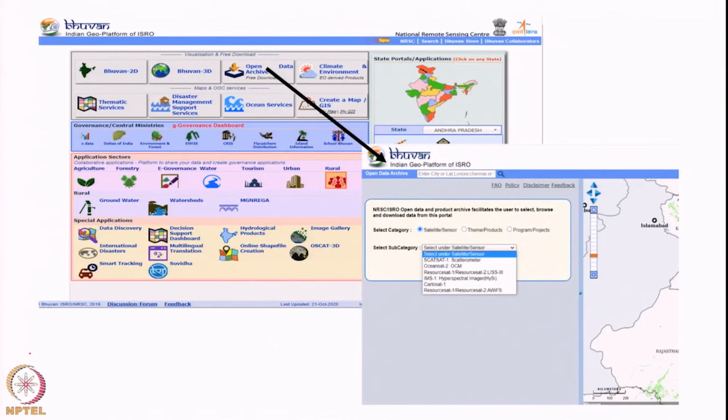That is possible with the data available from the Bhuvan portal, and it provides timely information on various calamities, especially natural hazards, heavy rainfall, droughts; all this information will be provided in the Bhuvan portal. This is an example of how the Bhuvan portal looks. The open data archive takes us to some of the freely available data sets. We can choose which satellite sensor we want, which theme or product. You can see the 2D and 3D portals provide visualization. We can visualize various data sets.